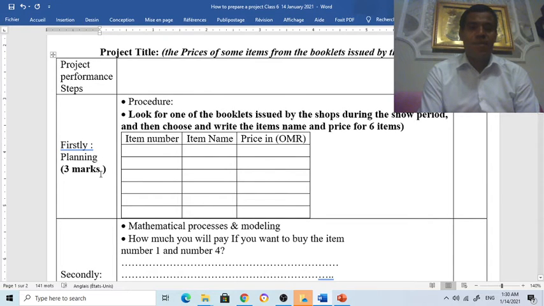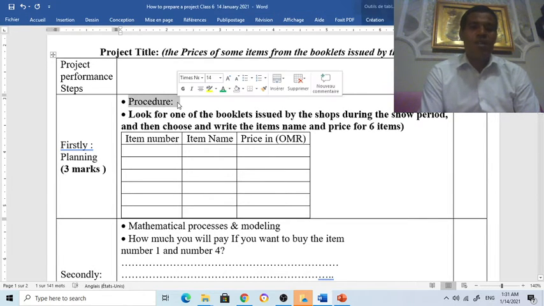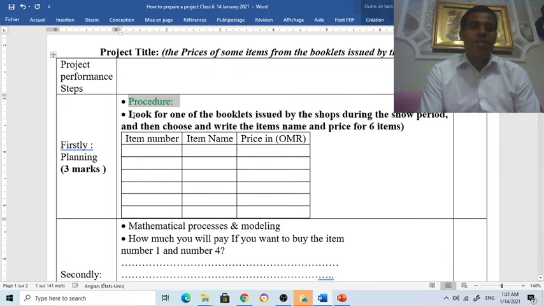Then here are the project performance steps. There are some steps. Firstly, planning. You should plan your project, what you are going to do exactly, which item you prefer to buy, and which item you will exclude or ignore, no need to buy it. For example, here is the procedure. Every student has to look for one of the booklets issued by the shops during the show period, and then choose and write the item names and prices for 6 items.